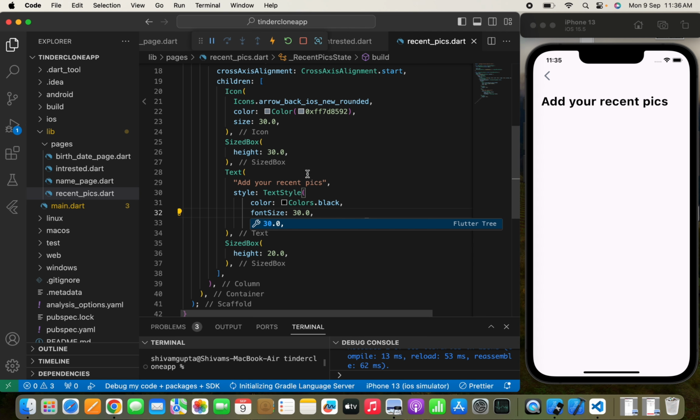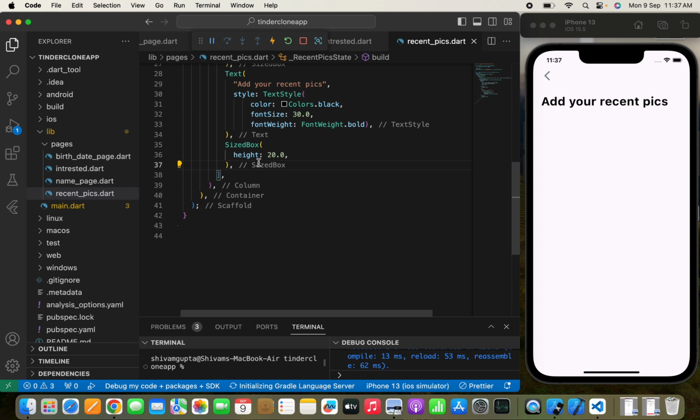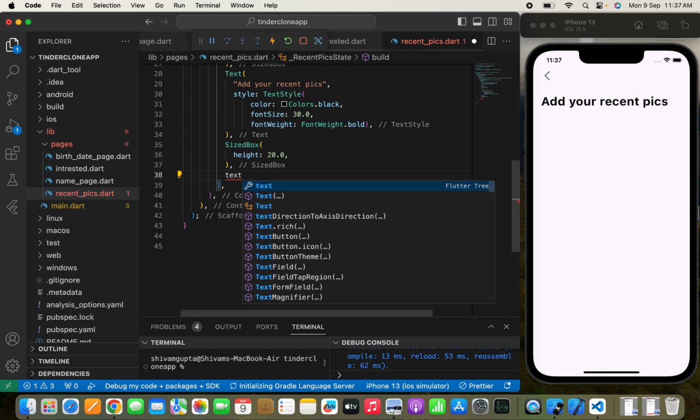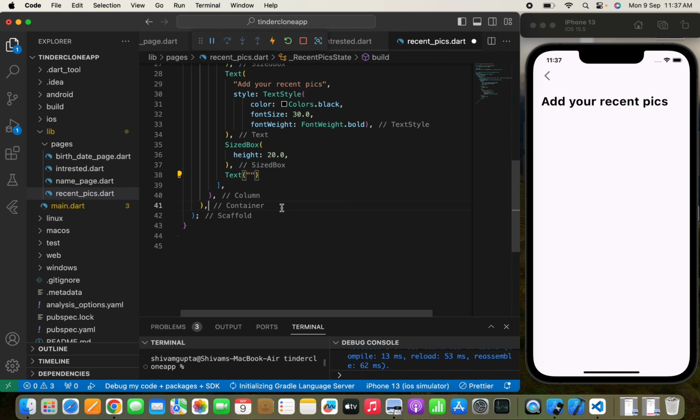Now here in Tinder it says upload 2 photos to start, add 4 or more to make your profile stand out. So it is telling you need to upload a minimum of 2 images, and there are 6 boxes to upload 6 images. So let's add the text exactly as mentioned in Tinder.